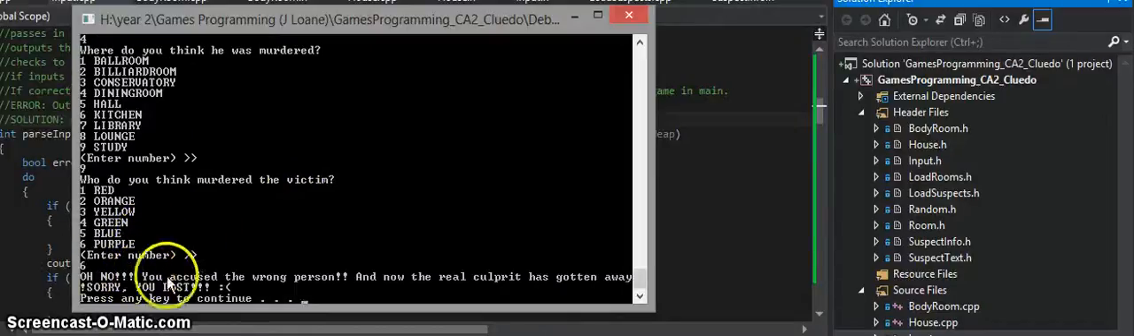Now if any of the 3 inputs are wrong, you'll get an oh no, you've lost basically answer. And if all 3 are right, you will get a correct answer. Either of which end the game for you. So that's the end of the game.